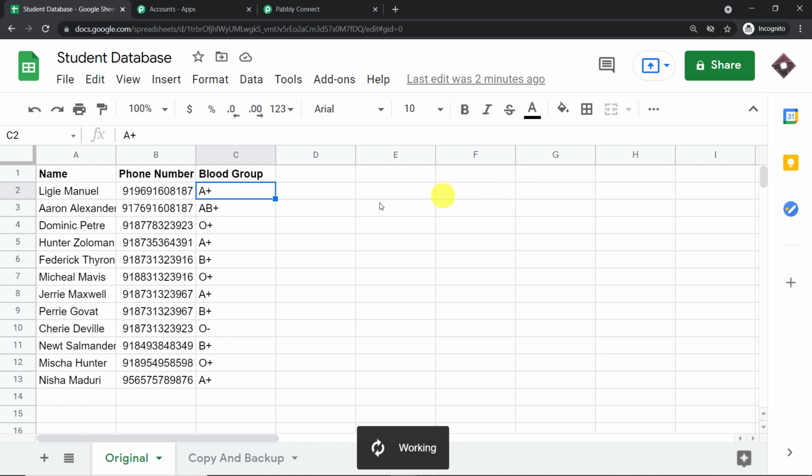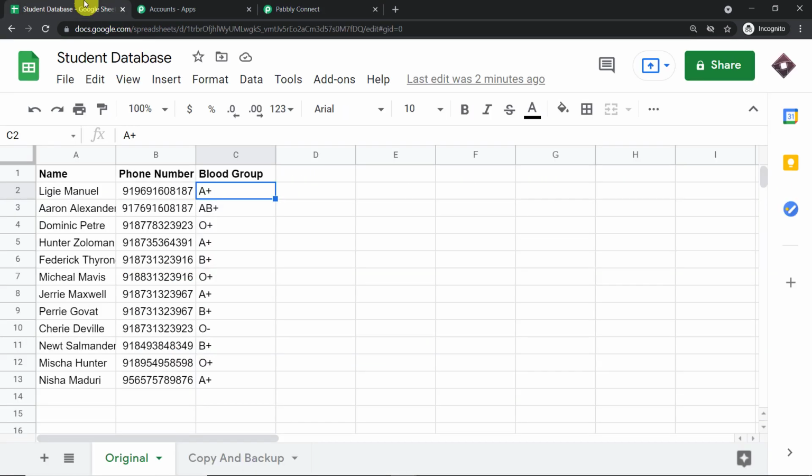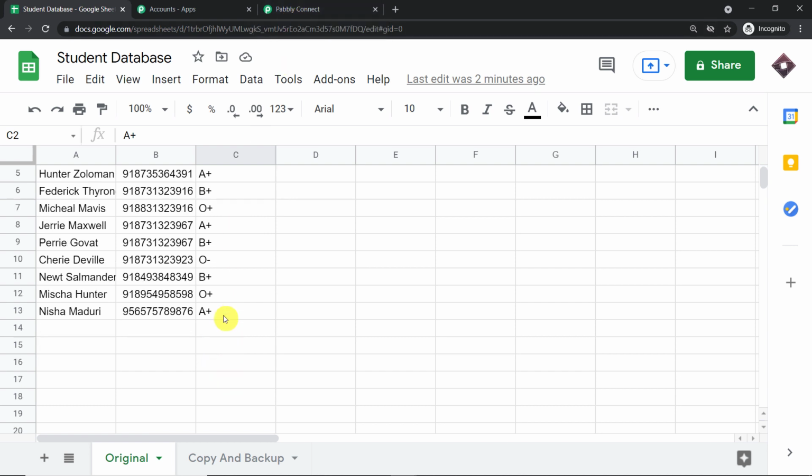So basically this means that we have integrated this Google Sheet that is known as original to Pabbly Connect. Okay, so what Pabbly Connect will do is anytime a new row is created here, Pabbly Connect will capture the data, only if column C is filled.